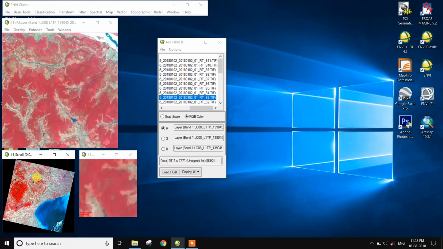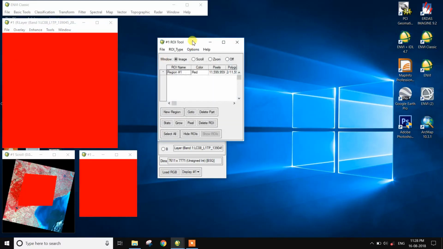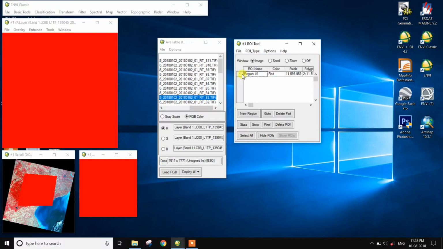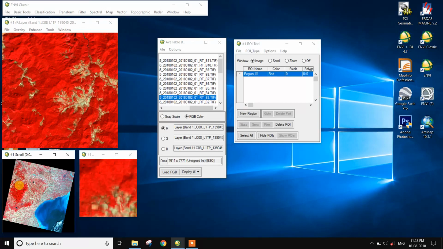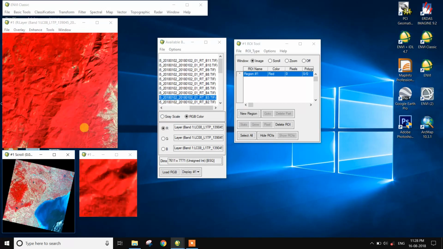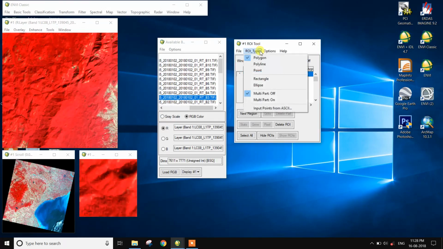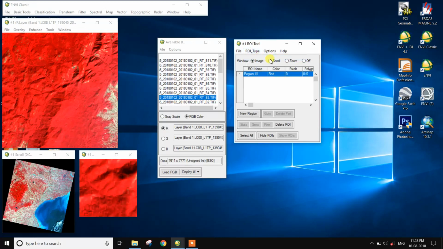So next is the overlay region. Create a ROI. So overlay the region of interest. Create a features file and create the features. There is the dense forest, so create this polygon on the image.